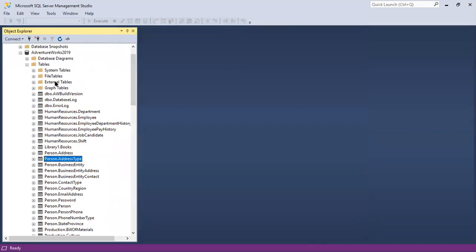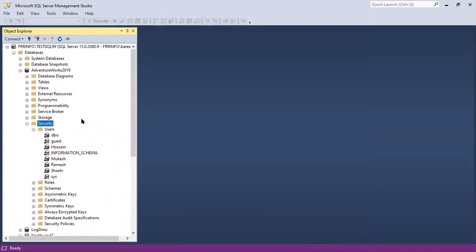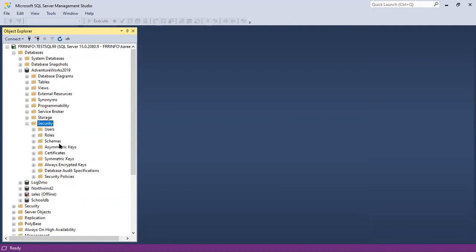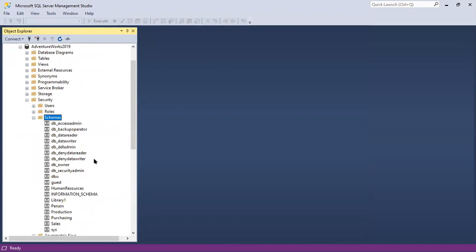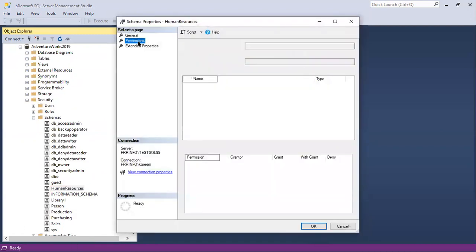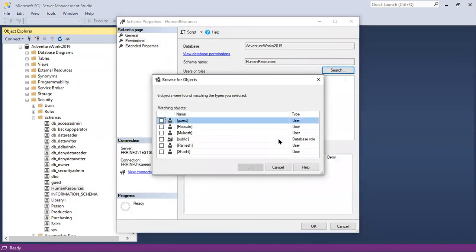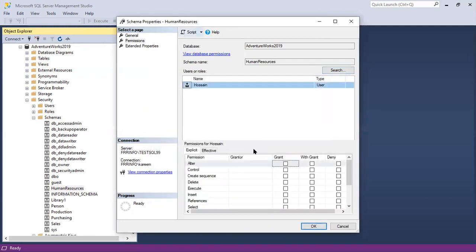The same way, if you want to grant the schema level permission, same thing: security, right click on security, go to schemas. Already we know, just to group the tables, we have schemas. Right click on the schema, properties, permissions, search, browse, username, right? Same, select what permission to grant.